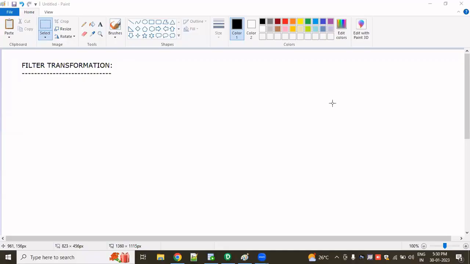Okay, now we'll see about the filter transformation in Informatica PowerCenter. Actually, before going to this filter transformation, what is transformation? In ETL, we have extraction, transformation, and loading. Extraction means we extract the data from different types of sources or databases. The second step is we need to transform the data according to the business logic or mapping logic, and then loading into a specific location.